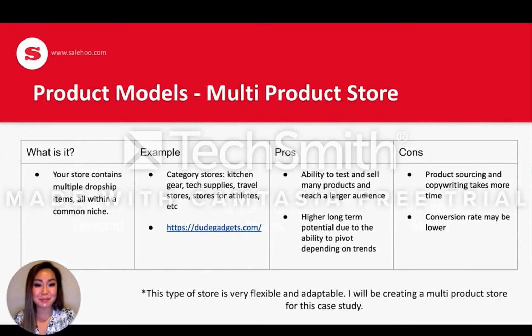So some pros of this model is you have the ability to test a bunch of products and see which ones do well and which ones don't. Then you can cancel the ones that don't do well and find other products that are similar to ones that do well.